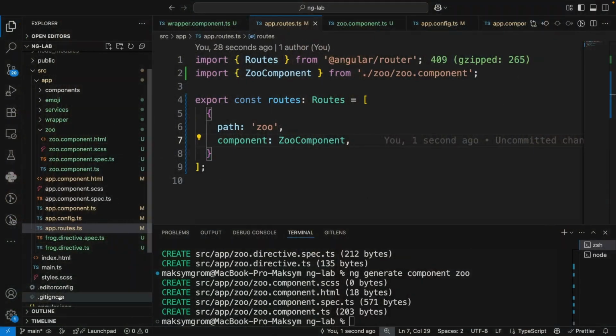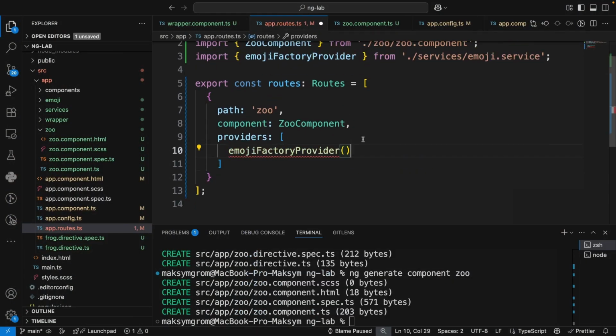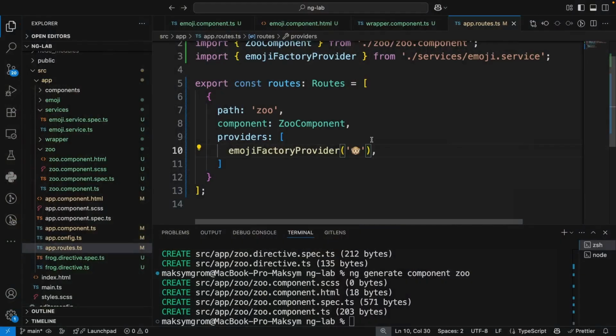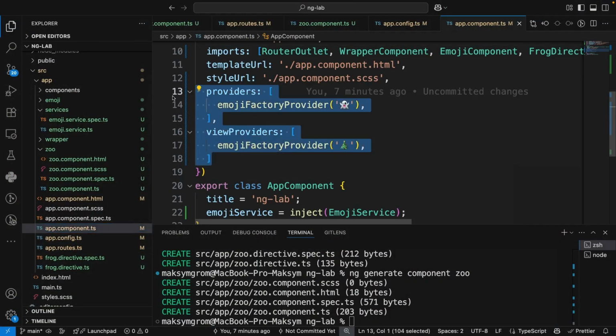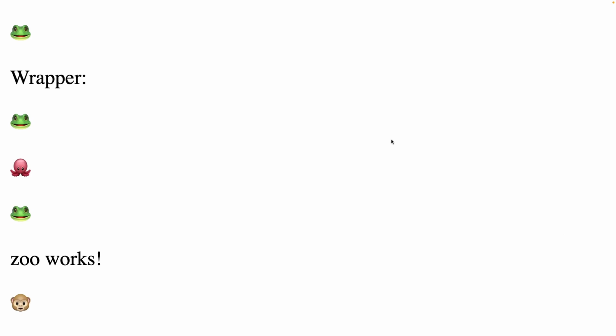Now I'm going to add providers. Let's check. I see a Christmas tree instead of monkey. If you provide the emoji at route level, it overrides the root, but not a component level provider. Now remove the app component provider. The monkey emoji appears, perfect. You see how practice aligns with theory. Nice.